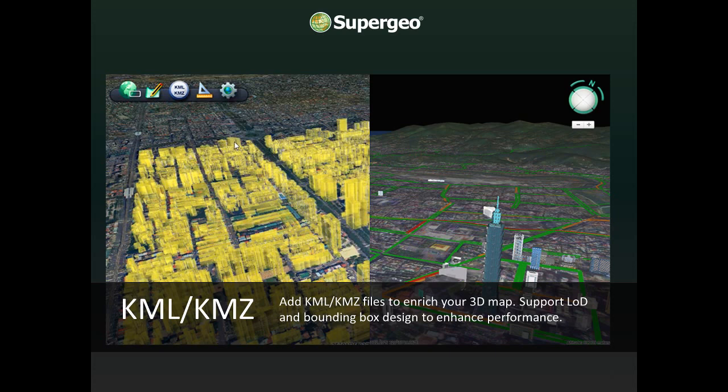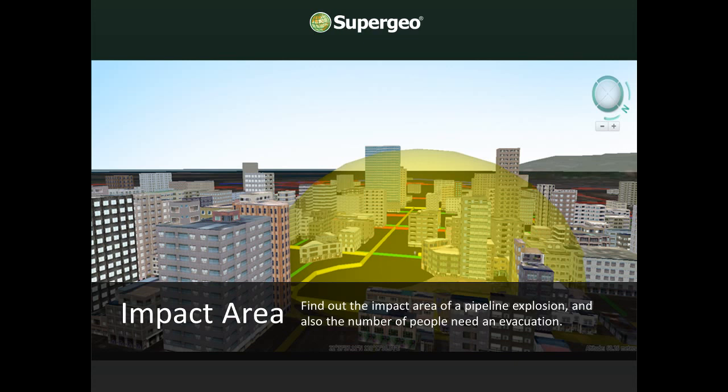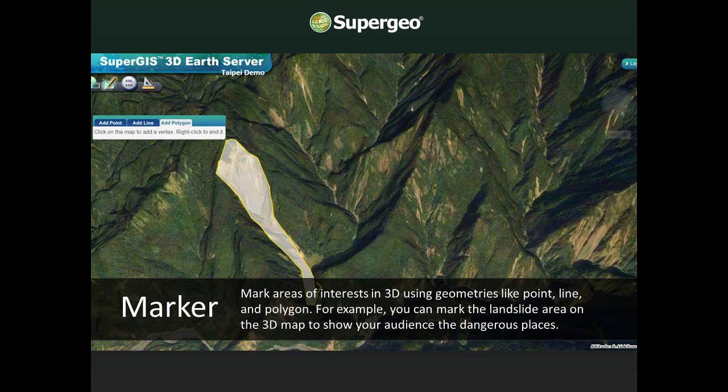We support level of detail models and bounding boxes designed to enhance performance. You can use the underground mode to see underground utilities like pipelines or power lines, try to find out the impact area of a pipeline explosion, and also the number of people who need to evacuate. That's a very cool API function. And of course, you can mark areas of interest in 3D, using geometry like the point, line, and polygon.